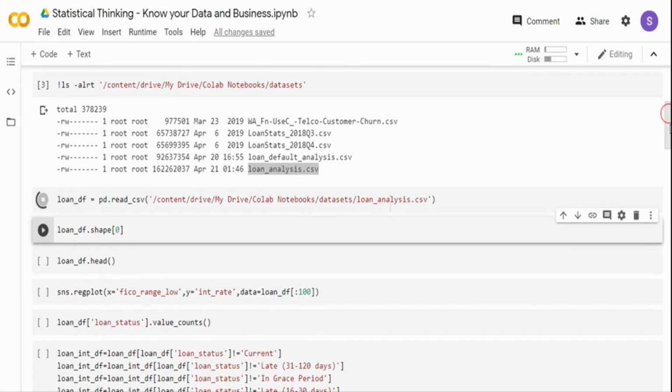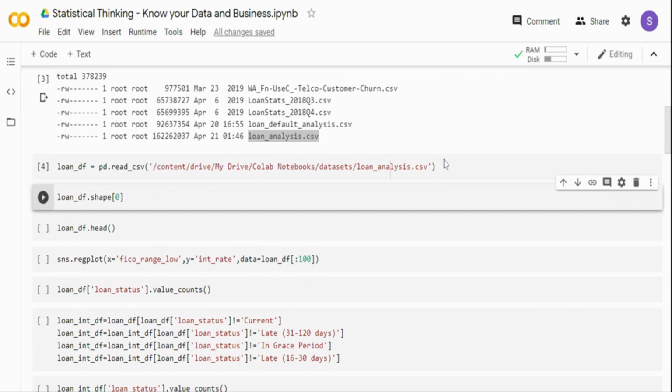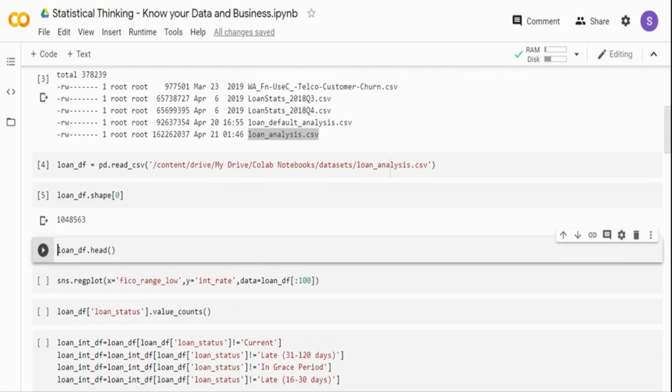Now this data set is very big. It's close to 1 million. Let me print the number of rows. I'm just doing a shape 0, which will print the number of rows. If you see, that is around 1 million plus records over here.